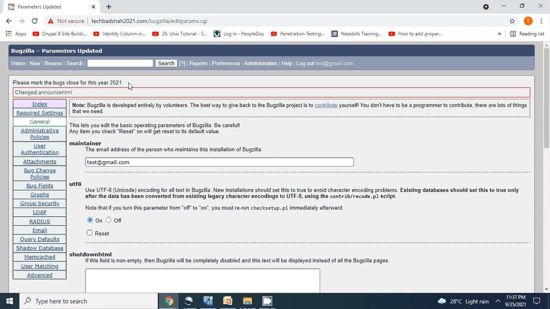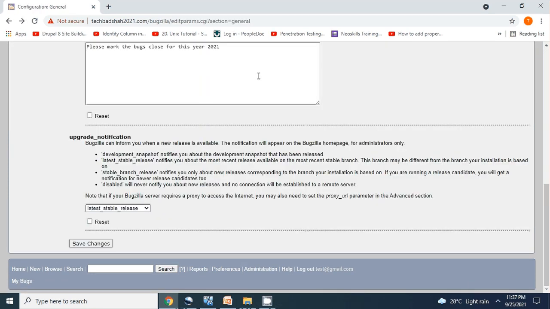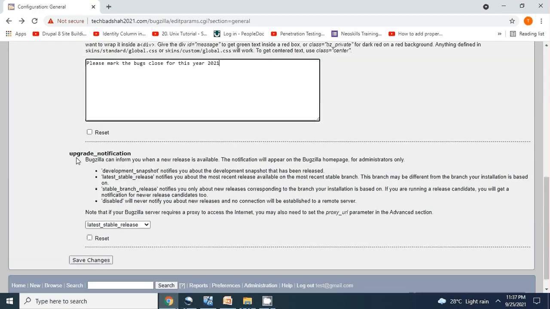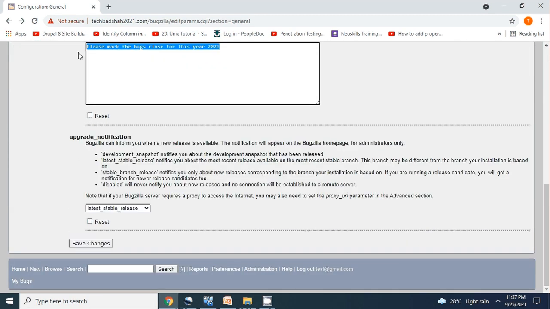Can you see? So this is a message which is going to be printed at every screen. If I go to the dashboard also, you'll be able to see this message on the top. We are back to the settings page. I'm gonna remove this because I am not going to look for any messages.